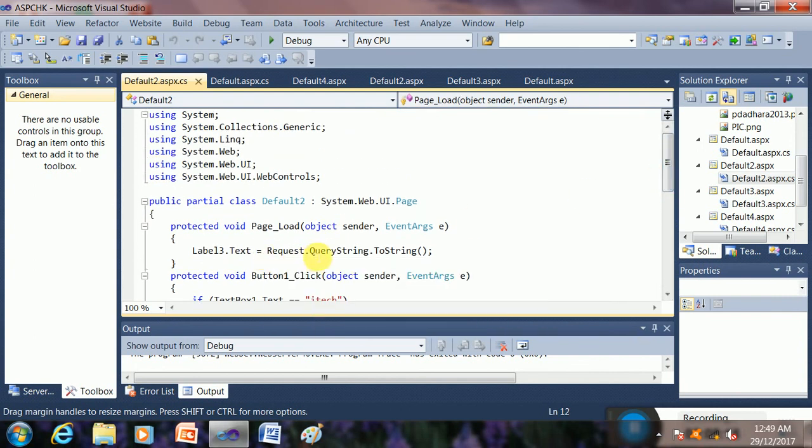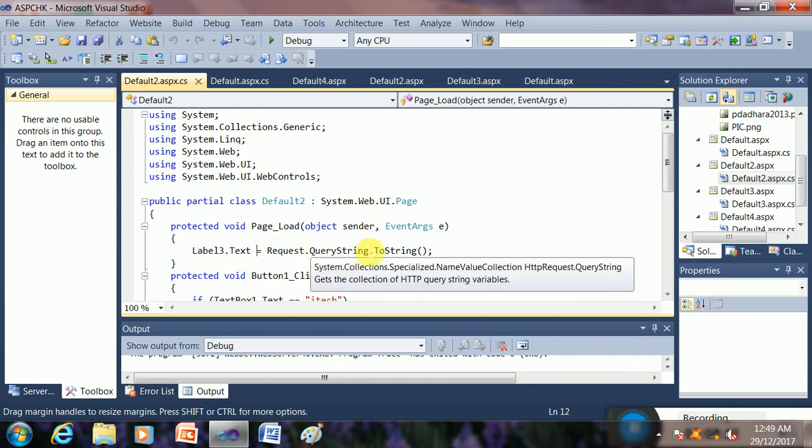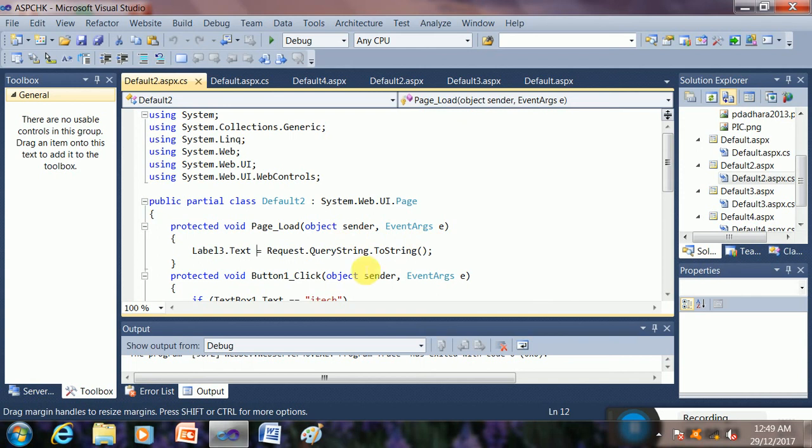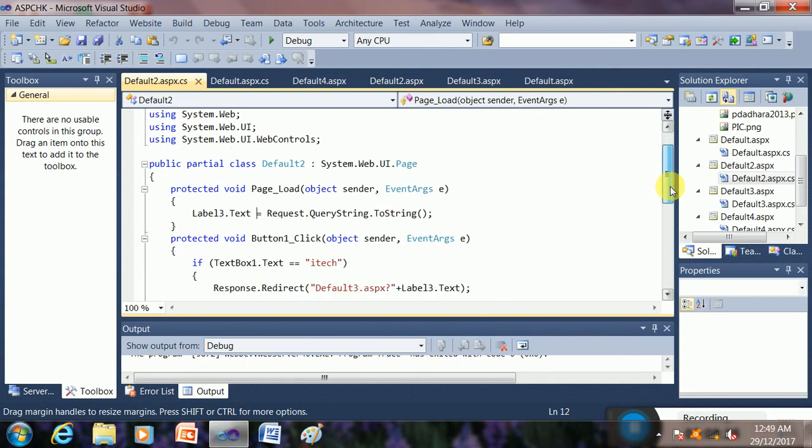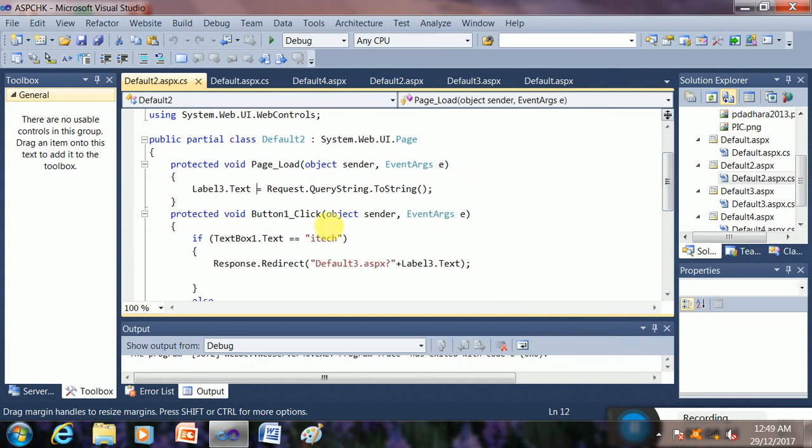This is called Request.QueryString. So label3.Text equals Request.QueryString.ToString. The value will be received by this label 3. This is the main fact which allows us to carry the input from the default page to the default 2 page. This is the main thing.